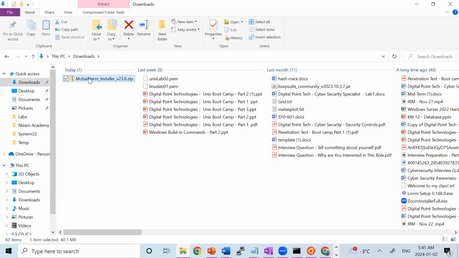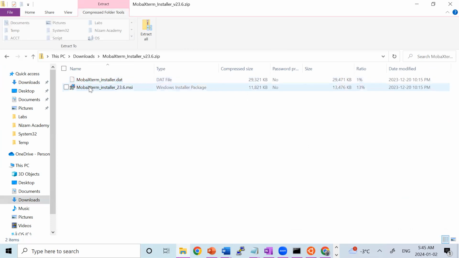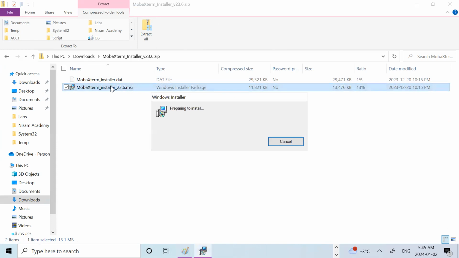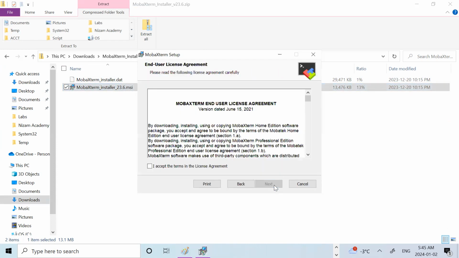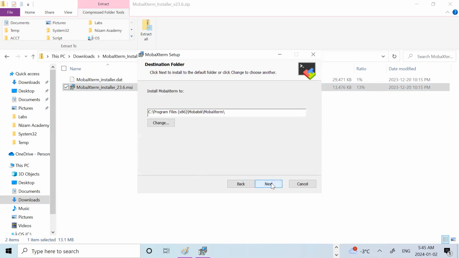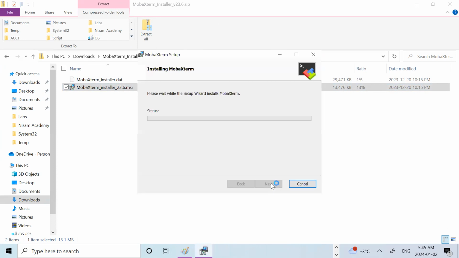And this is the MobaXterm. Just double click and you see that it is an MSI, so just open it. It will install. Look, welcome to the MobaXterm wizard. Next. Yes. Next. Next. And install.